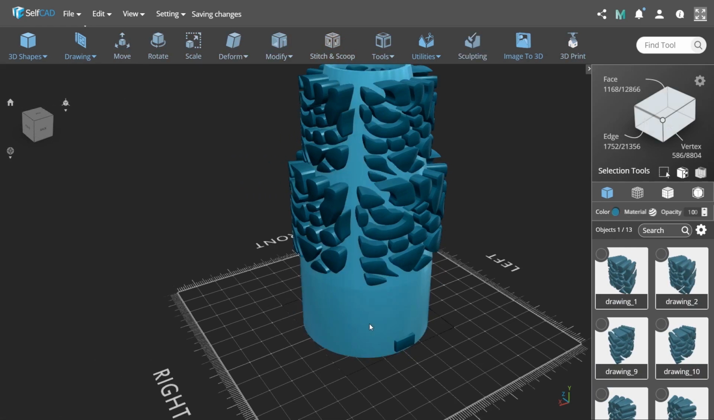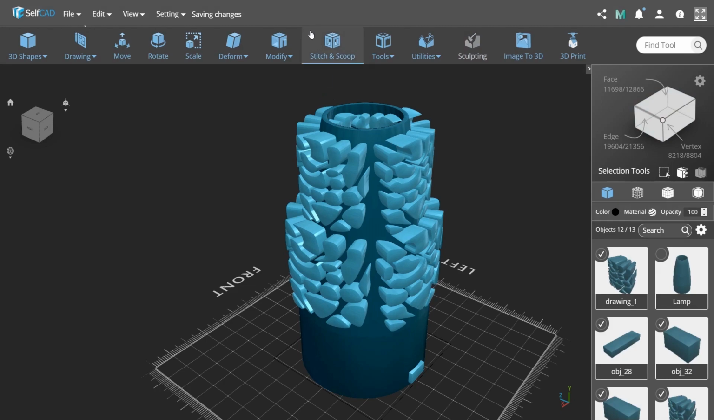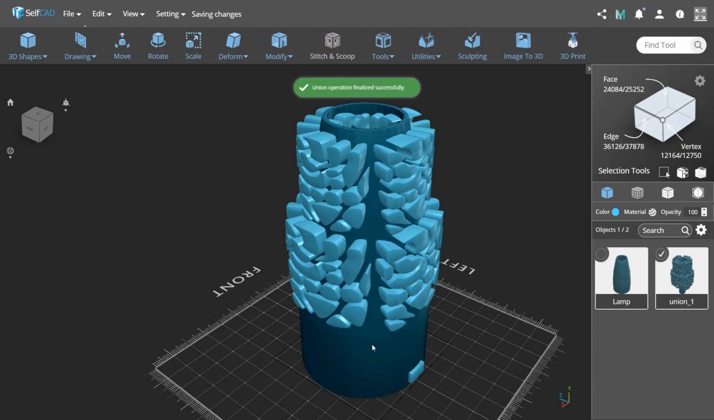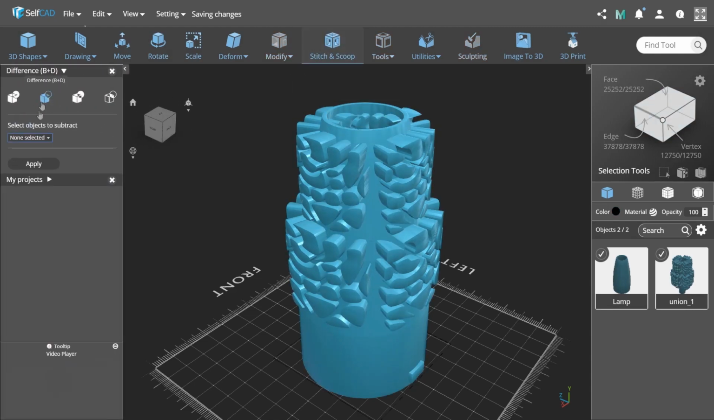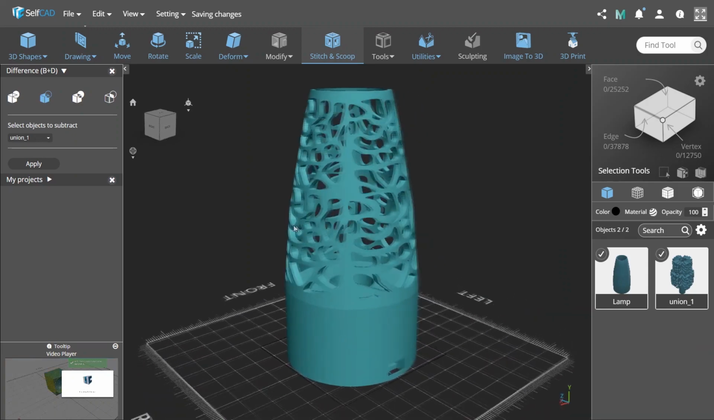Now select the base and do the inverse selection to choose the object we need. Then use Union. Okay, select the base and our union object and use the difference to create cavities in the base using the union object.